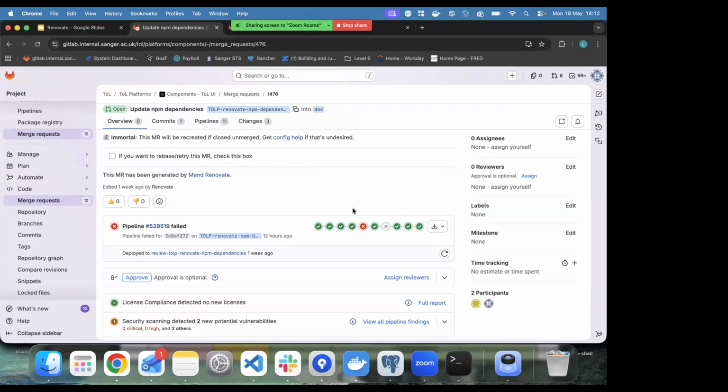If any of those stages fail, it won't merge. That answers your question. Any other questions here?